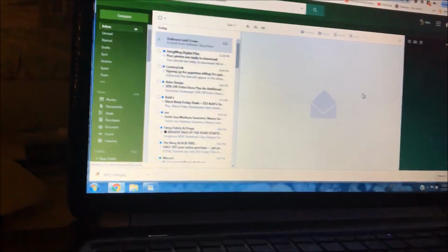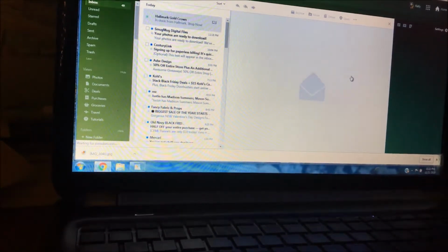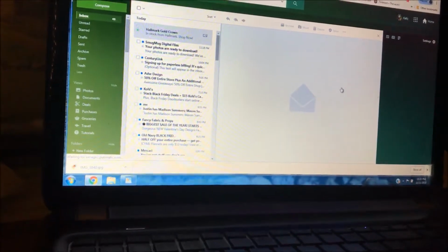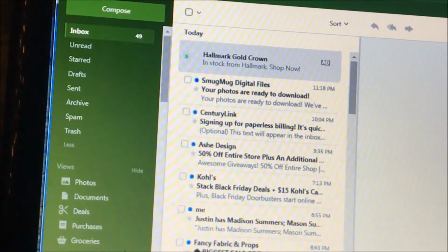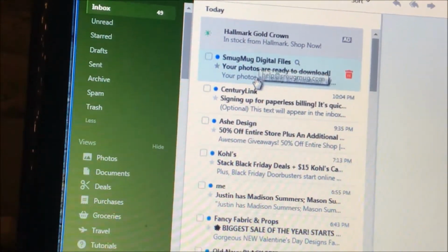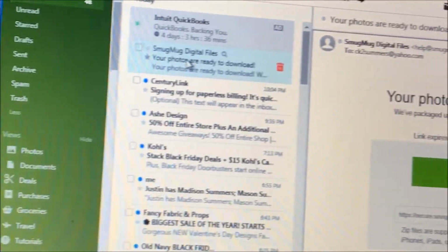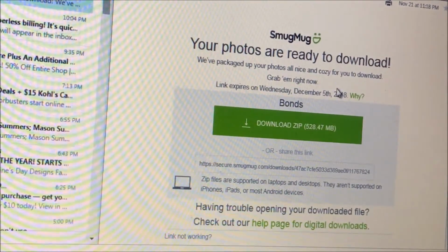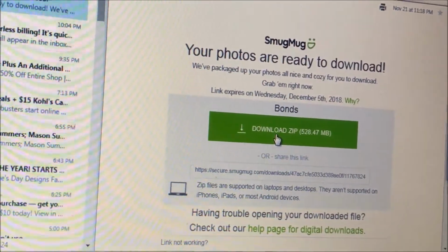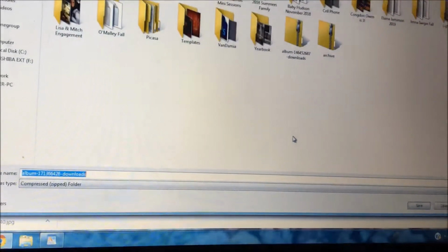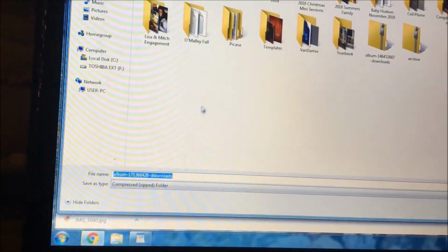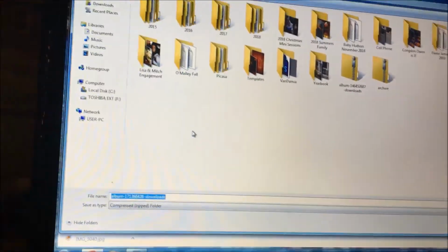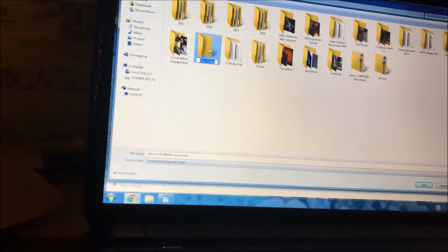Okay, so if earlier you used the download button above where you downloaded the whole album, I already opened up my email, and I wanted to show you where it says SmugMug digital files, your photos are ready to download. So you click on that, and it says we've packaged up your photos all nice and cozy for you to download. So you go ahead and click on this zip file, and it shows up here. You can just save it as that, or if you want, make a new folder that says, you know, whatever, mini session.